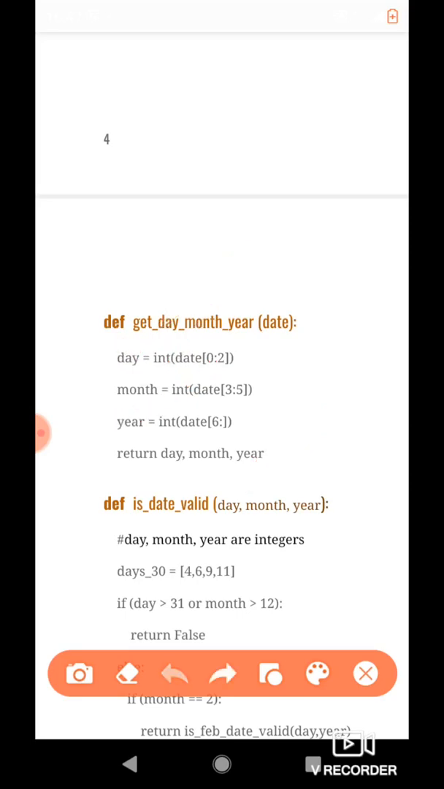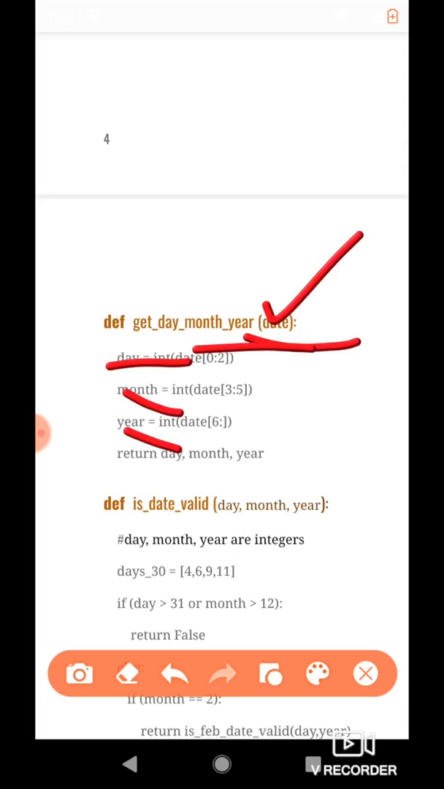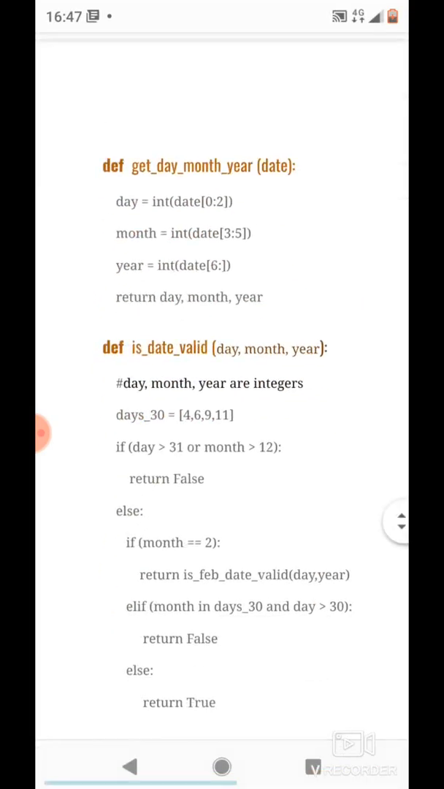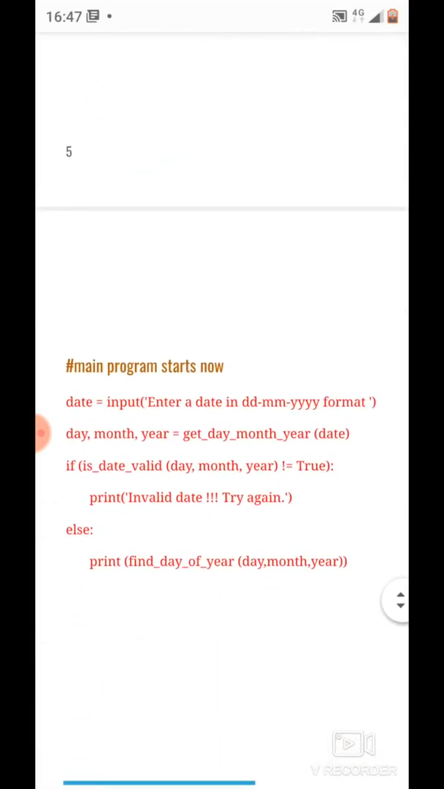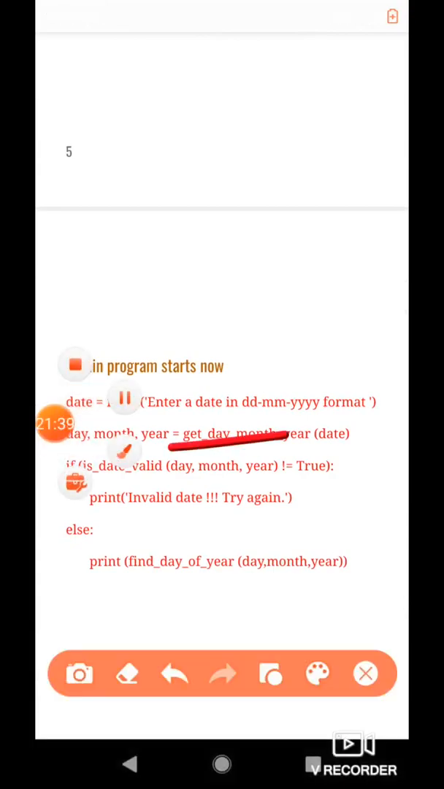And you should also remember that this date variable, which is the argument which we pass to this function, is also a variable of this scope, the scope of this getDayMonthYear function. Okay, this belongs to this function. Just like day, month, and year variables belong to this function, this date variable also belongs to this function. Then what we do, we have extracted the day, month, and year parts in this line of the main program.